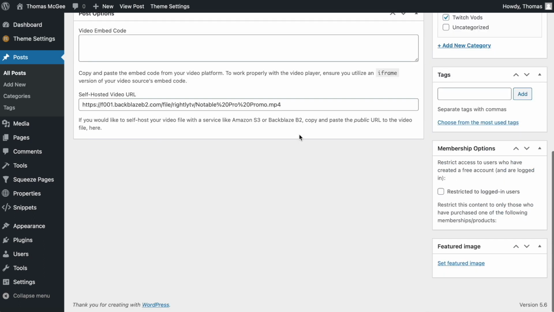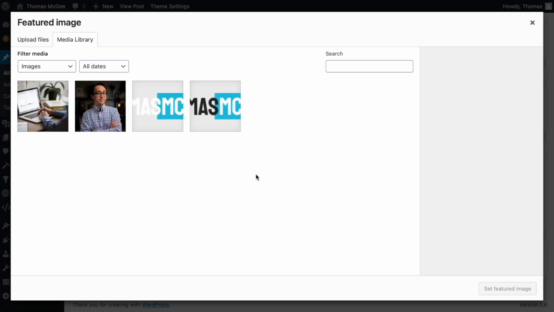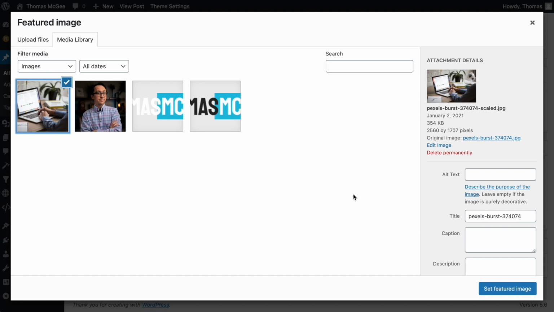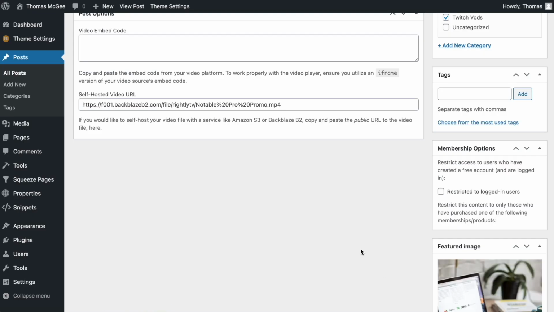One of the last things that we'll also want to do, which I forgot to mention, is set a featured image. So let's pick a nice photo. Again, you can just use a screenshot of the video, or you can pick something off of Pexels or something like that.